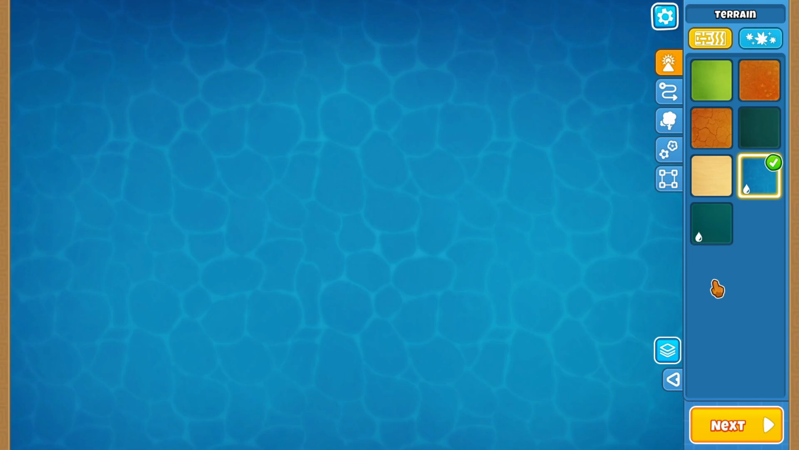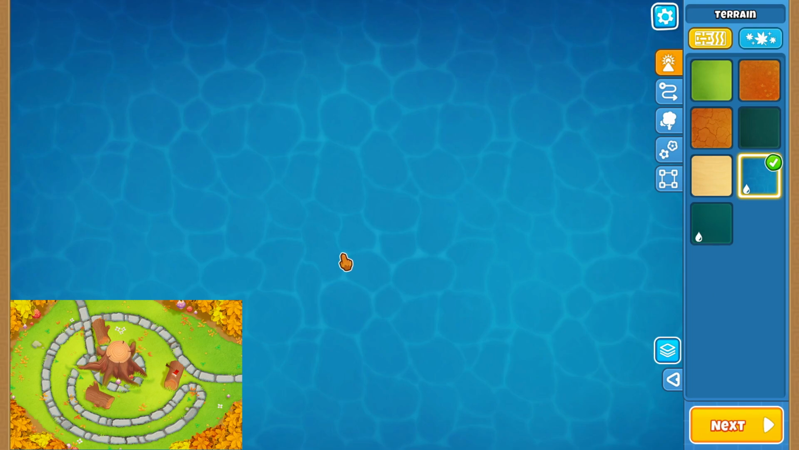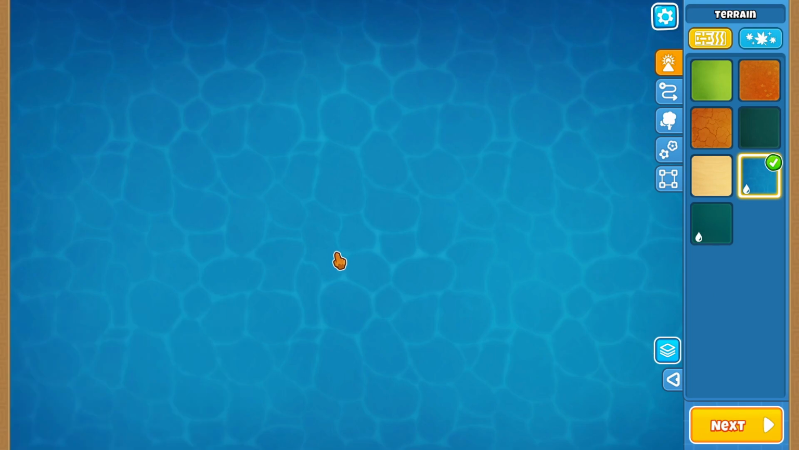In today's video, I'm going to be making a remake of the map Tree Stump. What I want to do with this remake is turn the map Tree Stump into a water map, because as you can see, the map Tree Stump really doesn't have any water features on it. But I think this map would be really cool if I turned it into a water map.